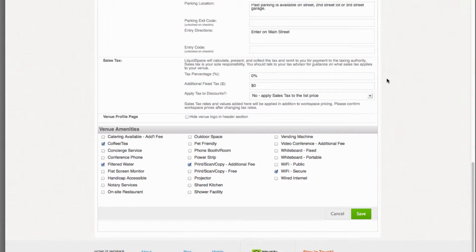If you wish to break out sales tax as a line item in your pricing, you'll want to make sure that you enter in the information that you need in this area here. You have three possible fields. The first is where you can enter in a tax percentage, so this is the tax rate that you need to charge in your region.